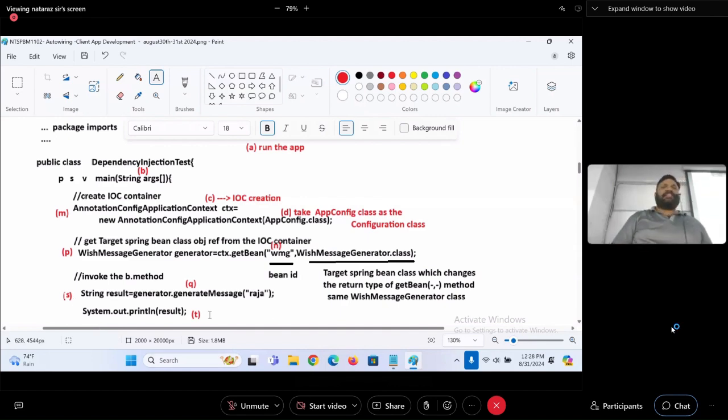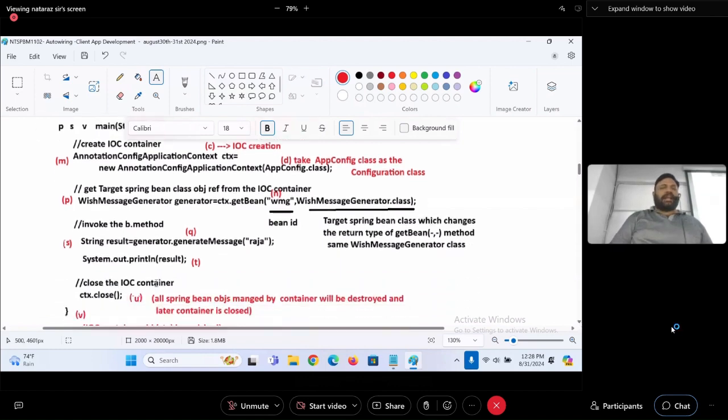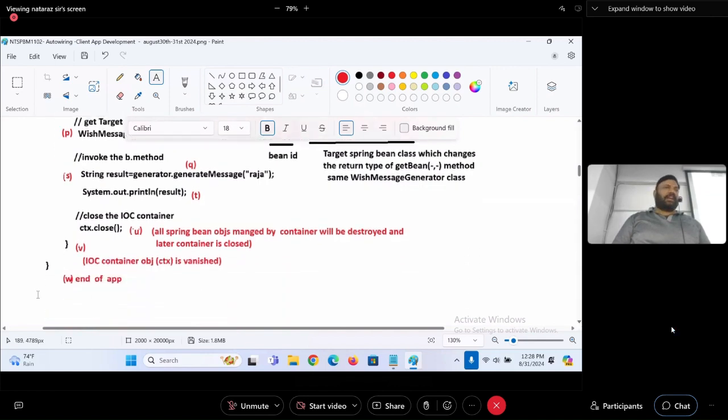Yes. Result is displayed, T. And container is closed. In that process, Spring Bean objects are destroyed. That is U, right? End of the main method. In this process, container object is also destroyed, guys. Okay. And lastly, W, that is end of the application.